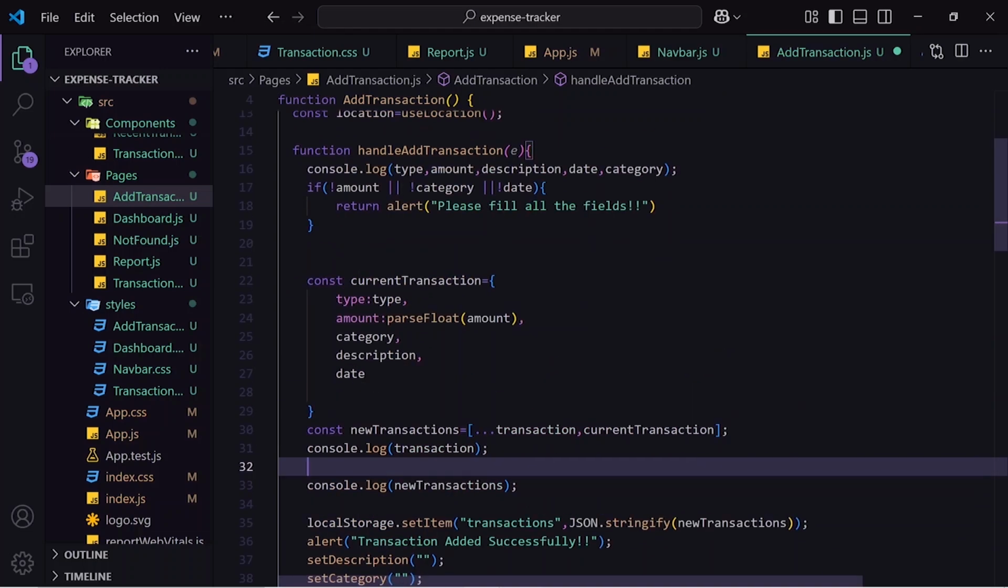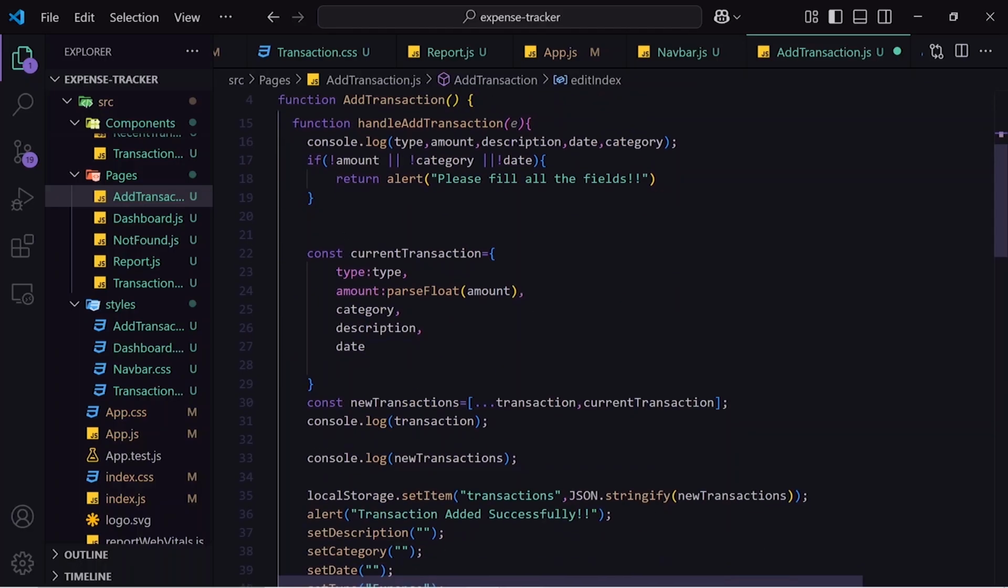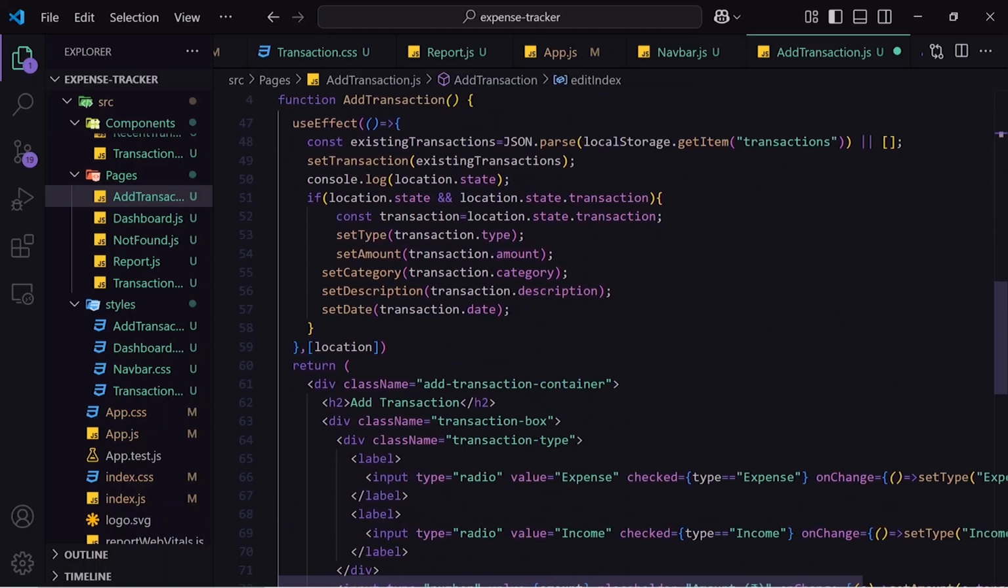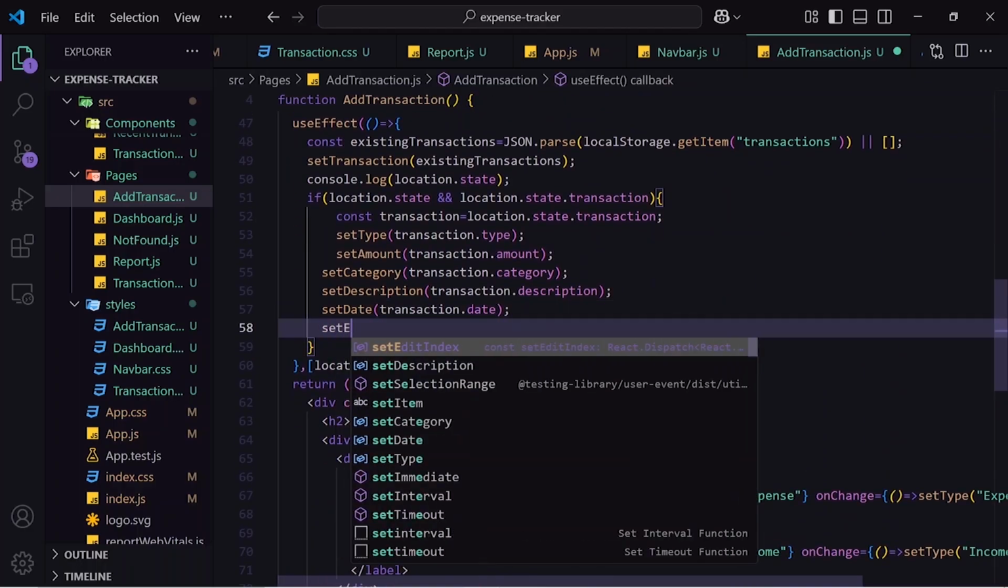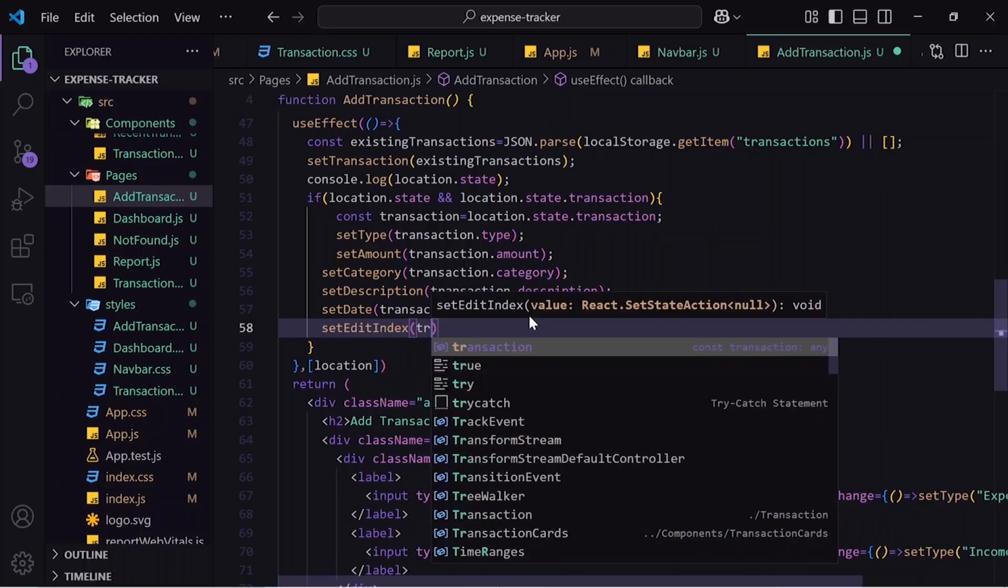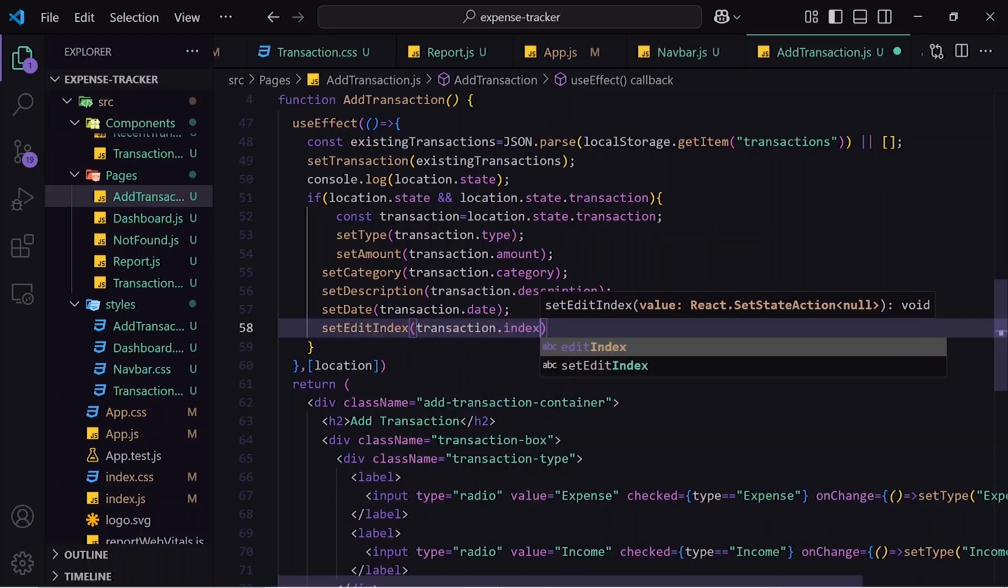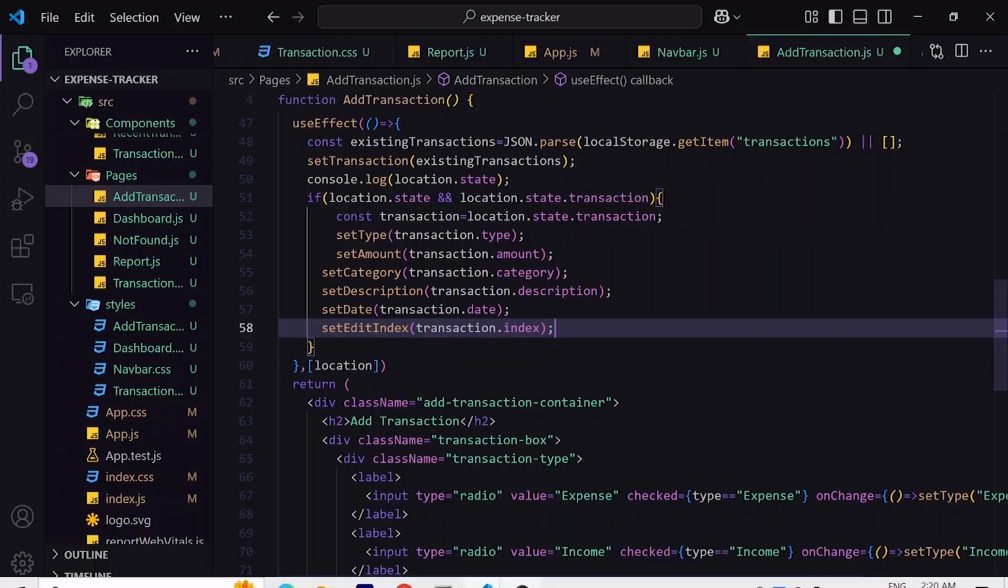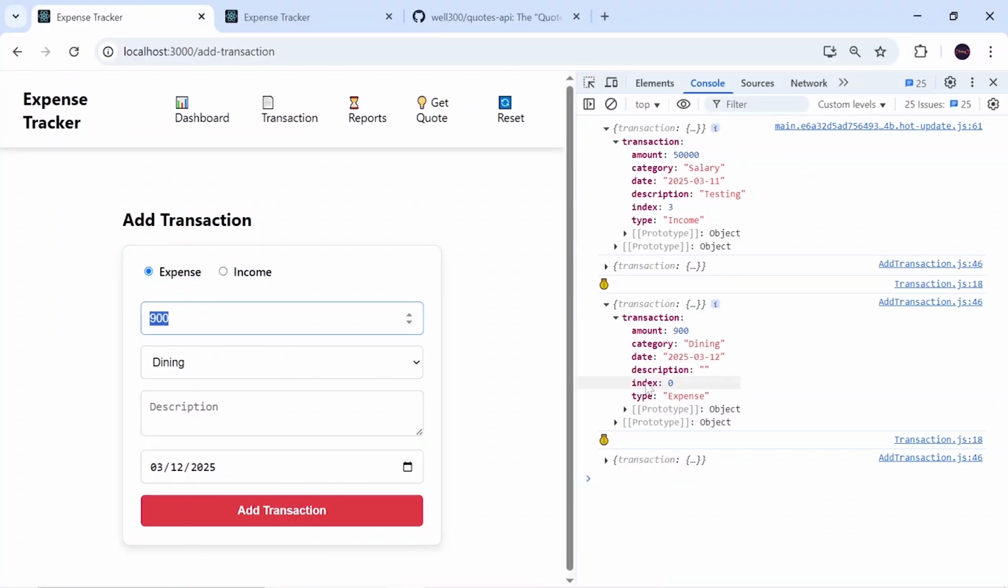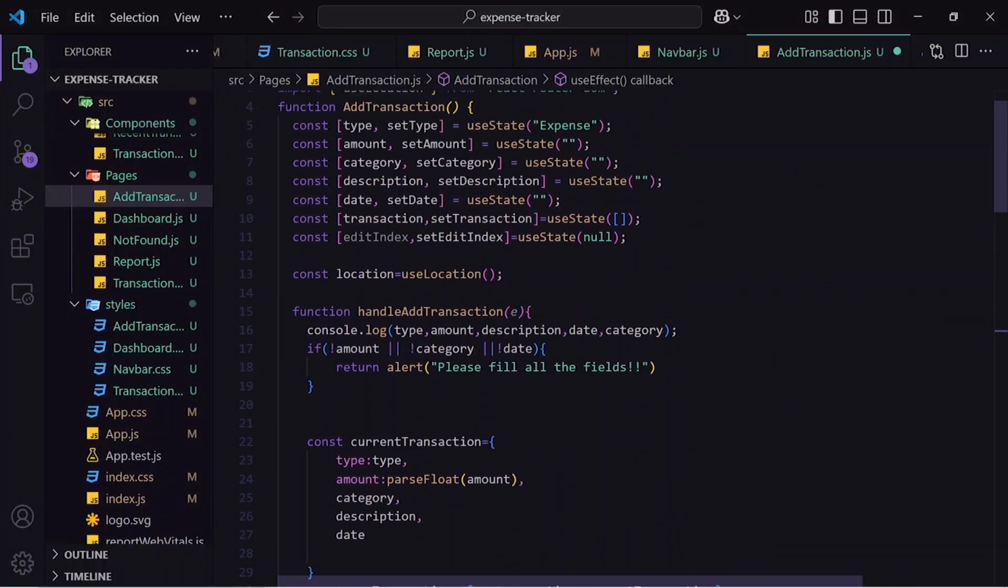Now there will be another scenario where the user clicked on edit, and now when he clicks on add transaction, what do we have to check? How can we differentiate whether the user came here from edit or as a fresh session? We can track it through this editIndex. So I will come here and in the useEffect, I will assign setEditIndex, and it will be set to transaction.index, which we are already passing. I hope you have not forgotten it. Let me show you, here we are passing the index, and here we are setting it to null.